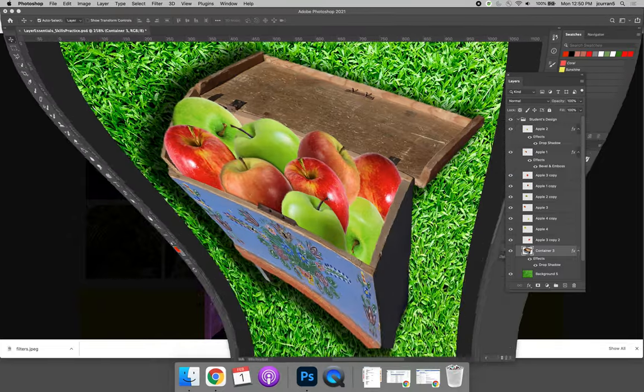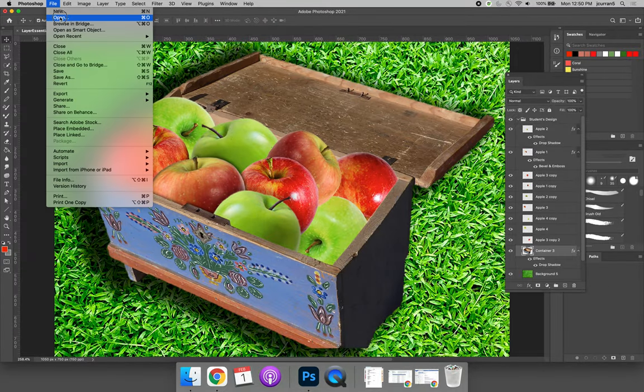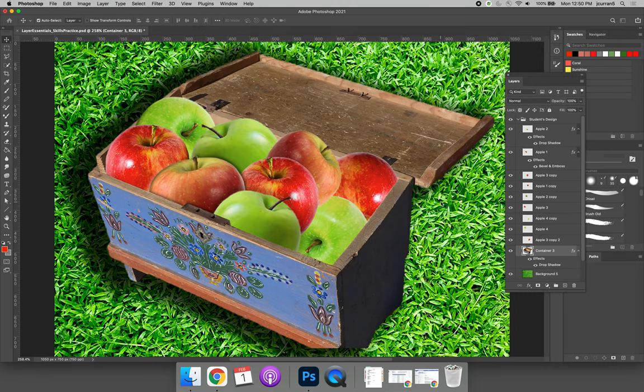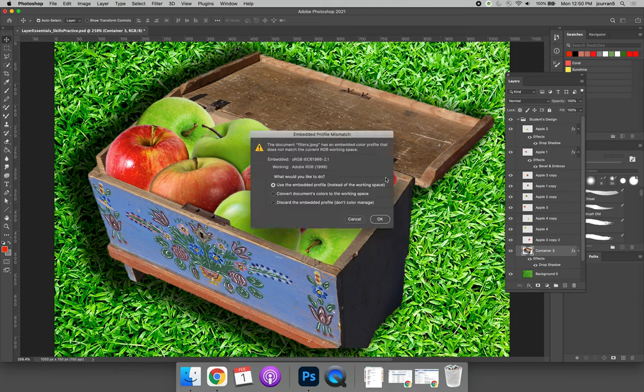So you'll need to open Photoshop and choose File, Open. Go to your desktop and then find wherever you saved the image. I called mine Filters. Open it. If you get a prompt about the color space, make sure that you append the image so that you're using the workspace for our class.